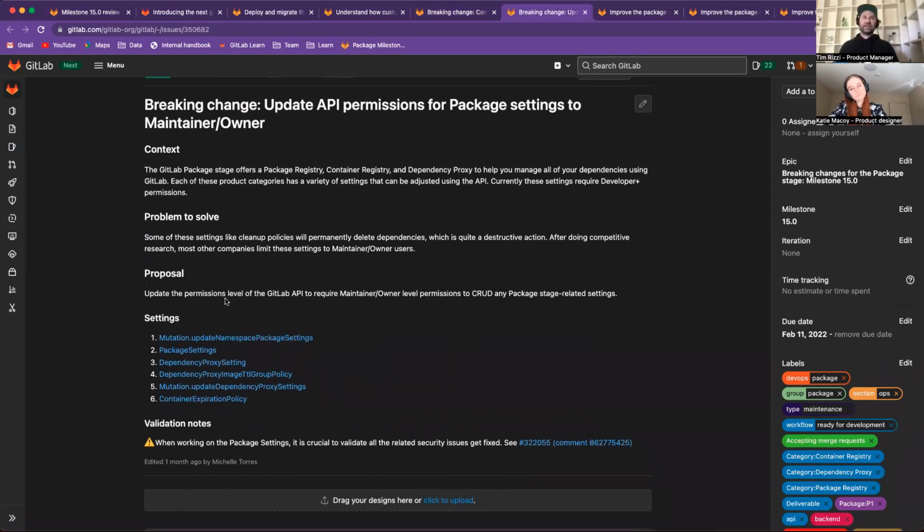The other change is a change to the package settings API. Specifically these settings here for updating the package settings, the dependency proxy settings, and the container registry expiration policy. The API currently allows developer plus to modify these settings, but starting in 15.0, it will require maintainer or owner permissions to do so. So if you are using these APIs, it may be worth checking what roles you're using to do those with. We have some other breaking changes, but these are the two most noteworthy ones.